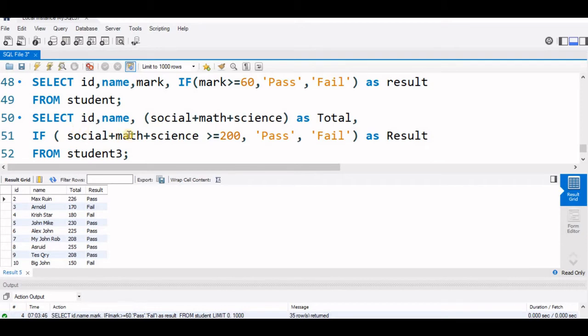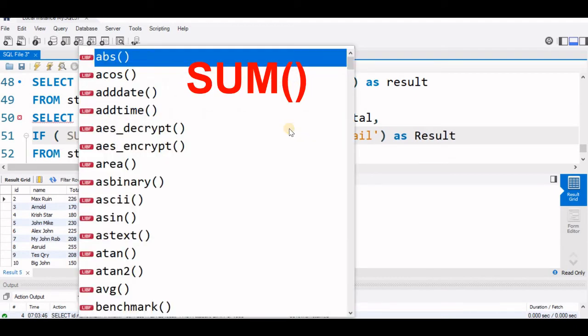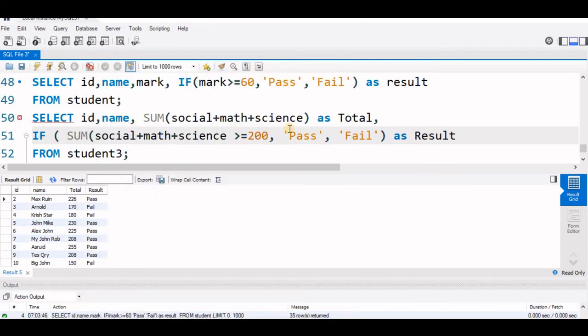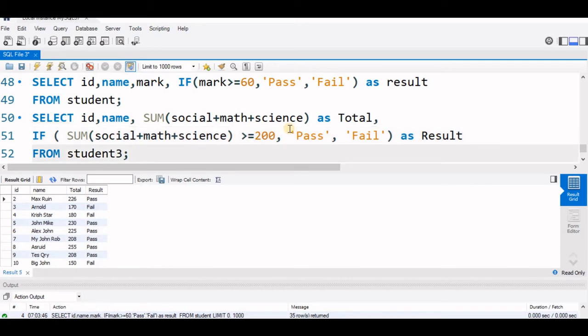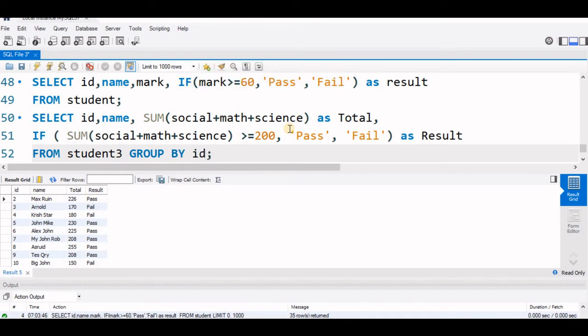We can use the aggregate function sum with a group by condition also. We'll just slightly modify this code. We'll say sum, it's already there. Now here also we'll bring IF, and inside this we'll use sum. Fine, as result from student 3 group by ID. So this will give ID, which is our unique ID given to each record.